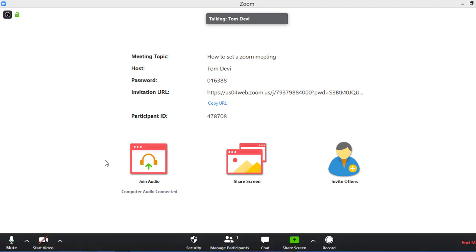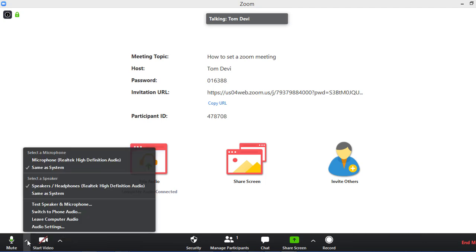After that, you have the audio section inside this. There are so many options you can set as per your requirement. My microphone is same as system, and speaker headphone is same as system. Anything you can set. If you want to test your microphone, you can click here and test. It will give a sound like this. Okay, fine.